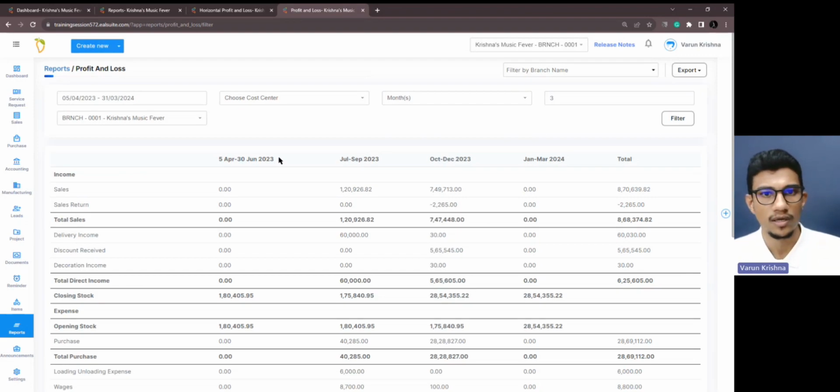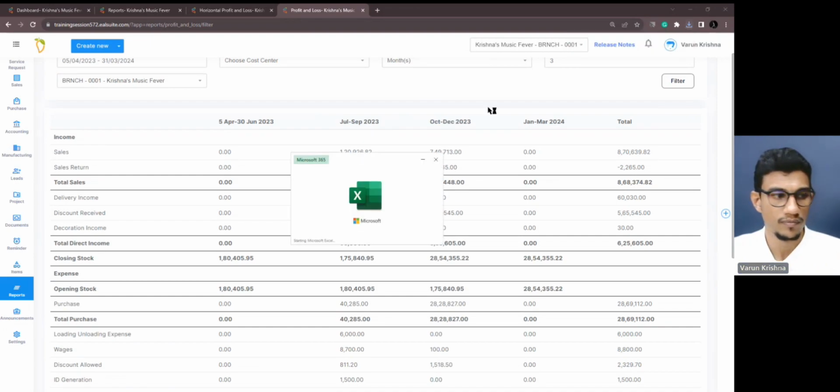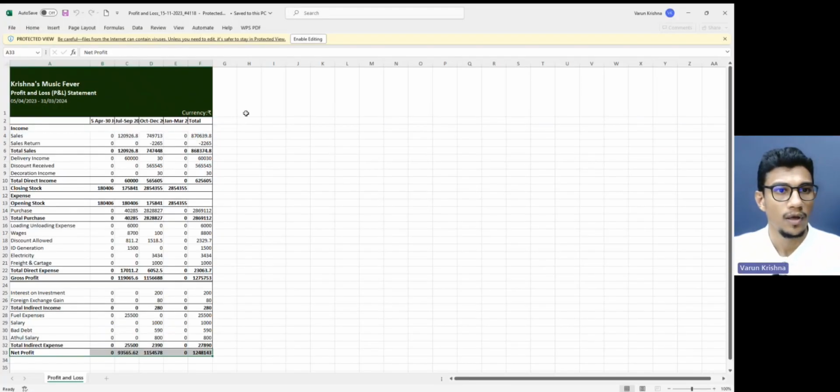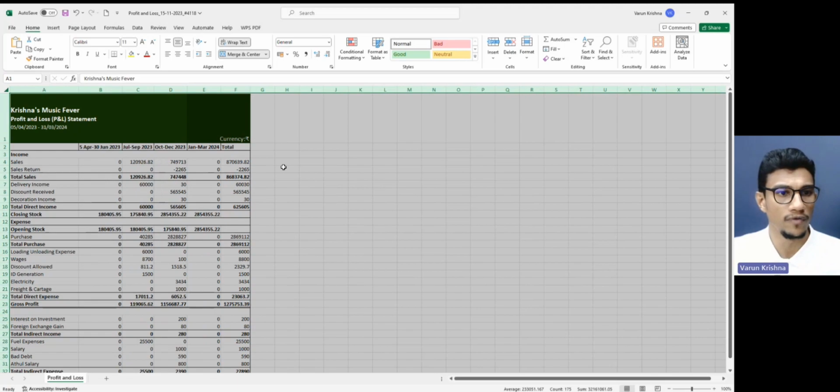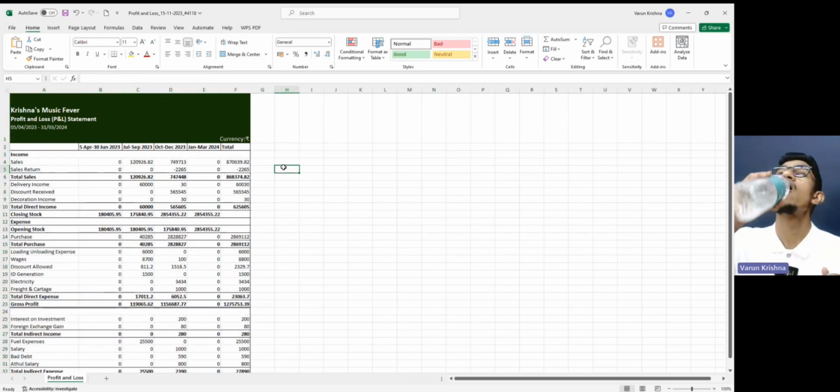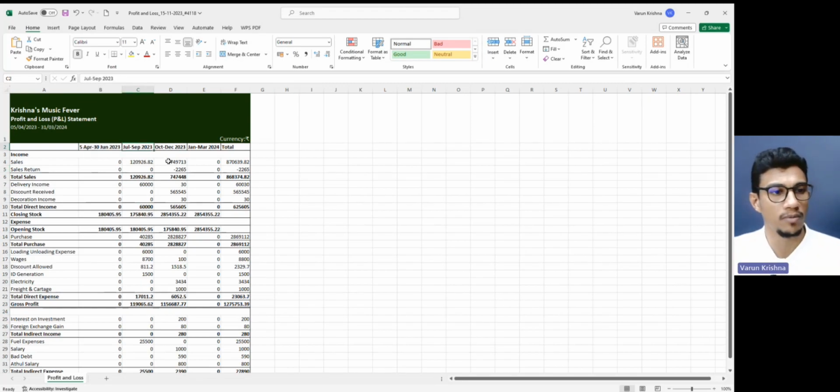And the next thing is you can filter it in different manners. You have the export button. You will be able to export all this data into Excel and PDF. So let me just download it right now in Excel. And here it is. You will be able to find out all the values like this. That is a specialty. You will be able to get the complete output in such a manner. From 5th of April, you can see the July to September quarter, October to December quarter, and January to March quarter of 2024. So in Excel also, you will be able to get the output.